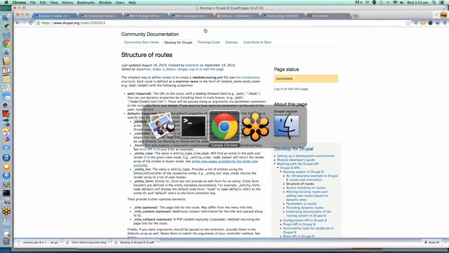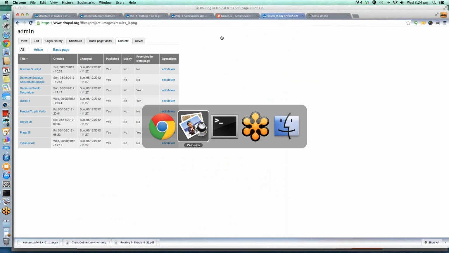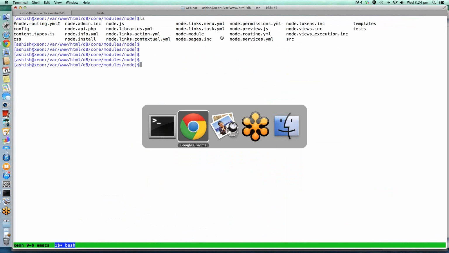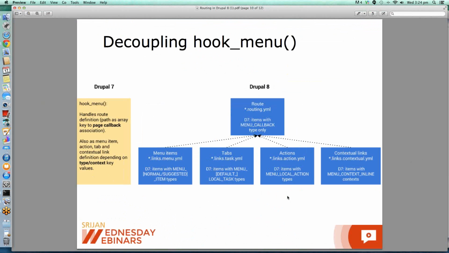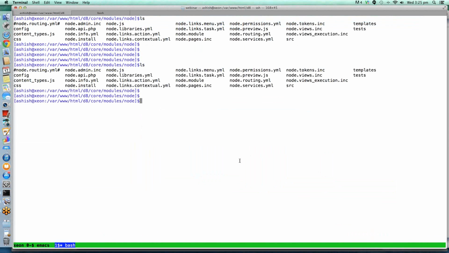So in case we talk about task.yml and take an example of this, right? In case we want to define such kind of tabs in Drupal 8, what we have to do, in Drupal 7, we would basically define it. Let me go back. Yes, in Drupal 7, we would define a local action, right? Whereas in Drupal 8, we would define it as a local task, right? And that stuff goes to an entirely different YML file, and that is module_name.links.task.yml. Yes, let's go here.